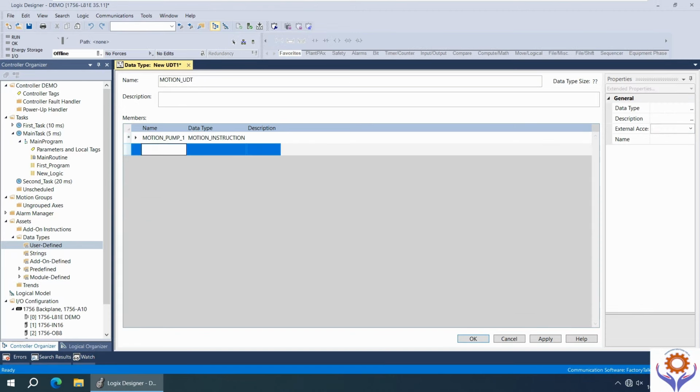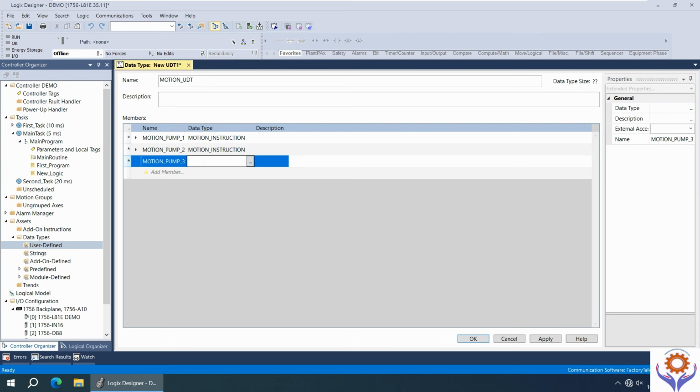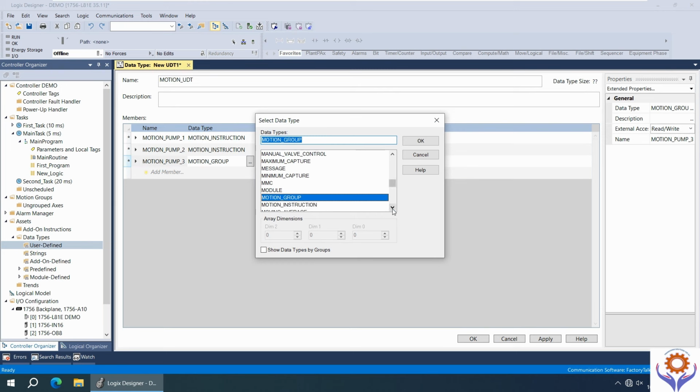If I use it for pump 2 as well, I will just give motion pump 2. This is for the motion controller. So I can just add here motion_instruction. See, once I entered it, it will come automatically to browse and it will come directly to your data type. I will add for pump 3 as well, and I can insert the data type directly. You can find it here directly, and you can add as many as you need.